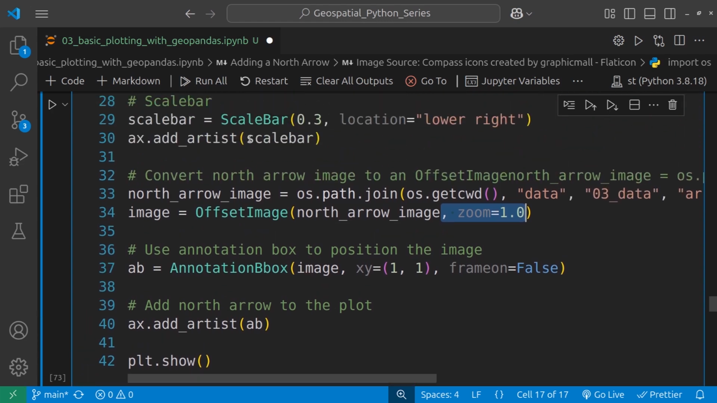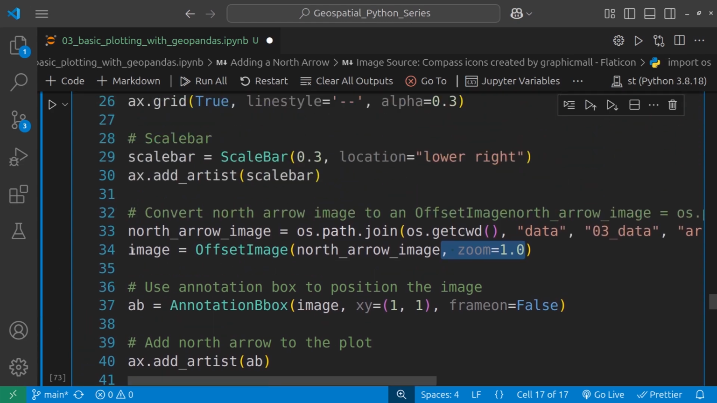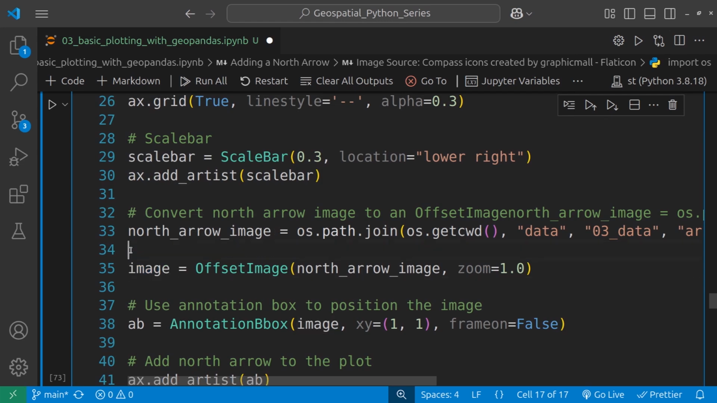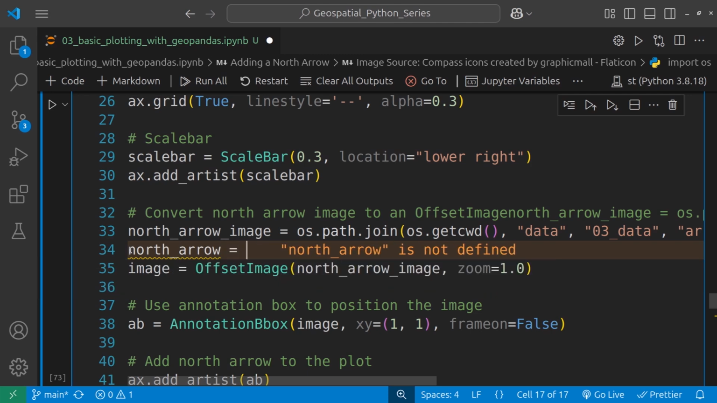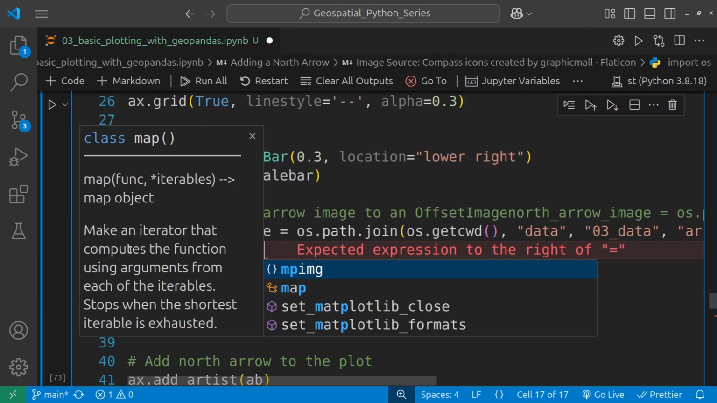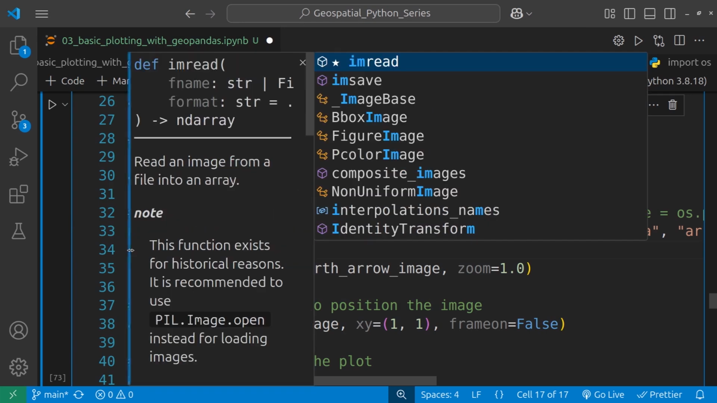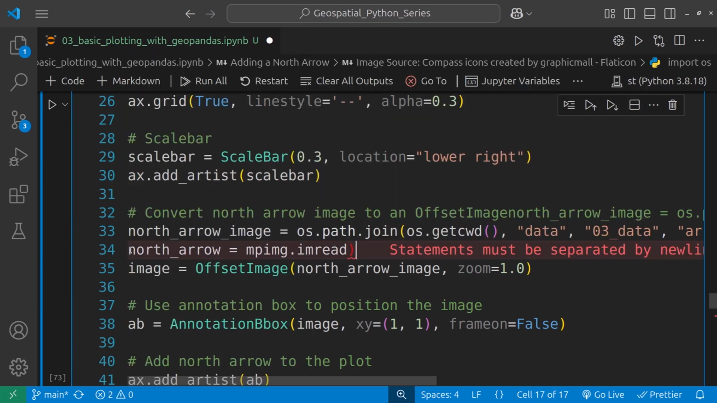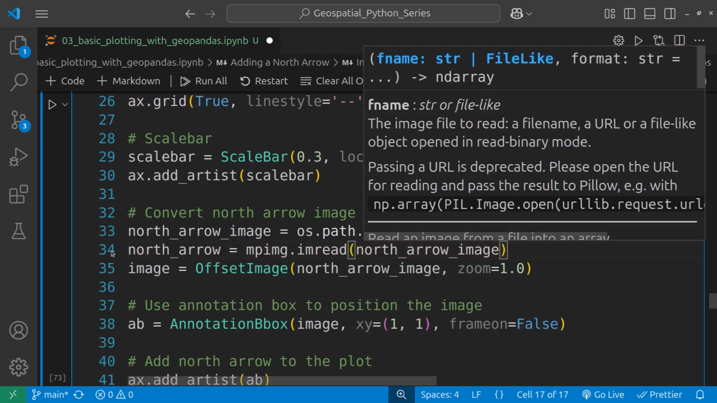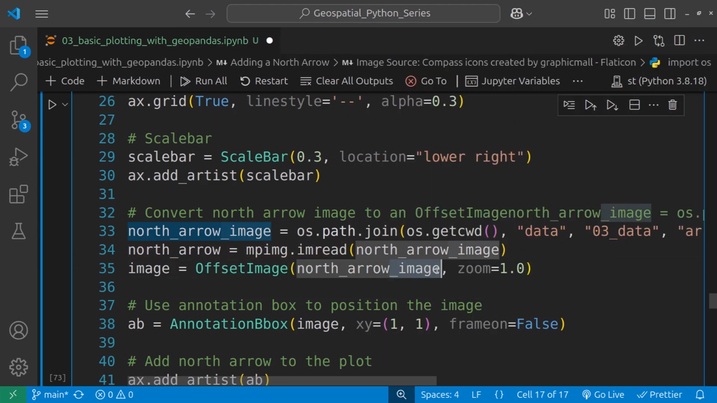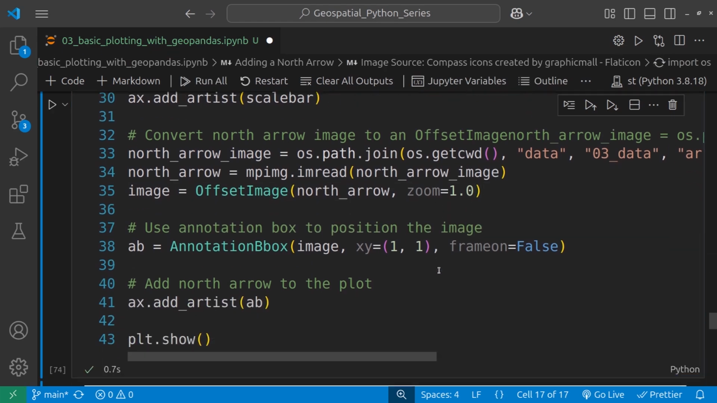There's a very important step that we missed, and that is we imported this matplotlib image there, but we didn't use it. We are supposed to use that one to read the image. So I can say here north_arrow should be equal to mpimg.imread. So it reads the image in a format that matplotlib will understand. Then I can pass in the north arrow image, and then in here, instead of the north arrow image, I pass in the north arrow, and the error should be gone.